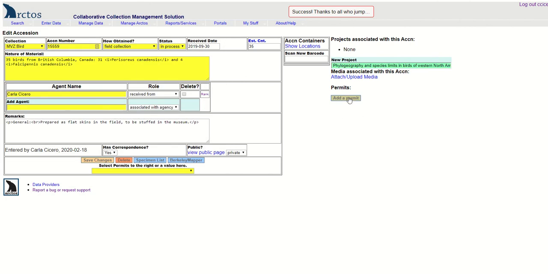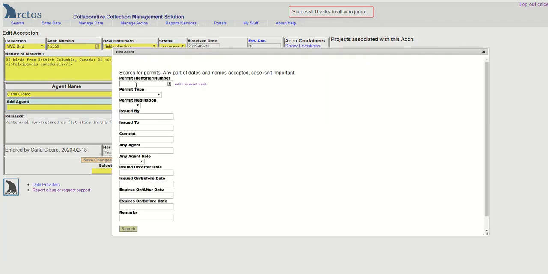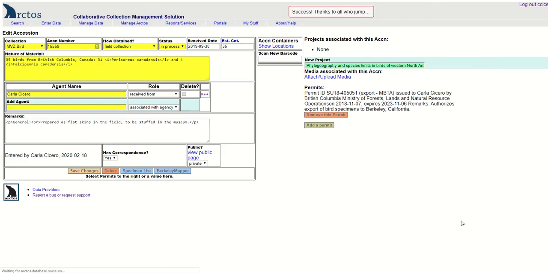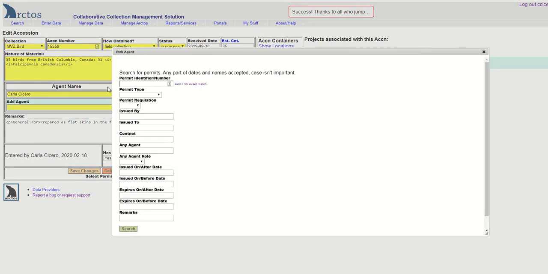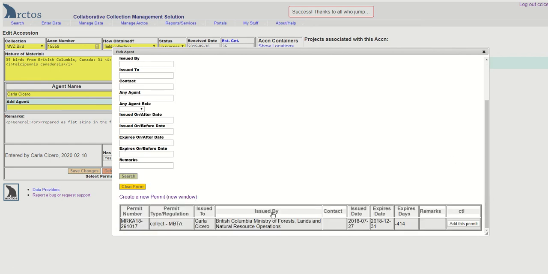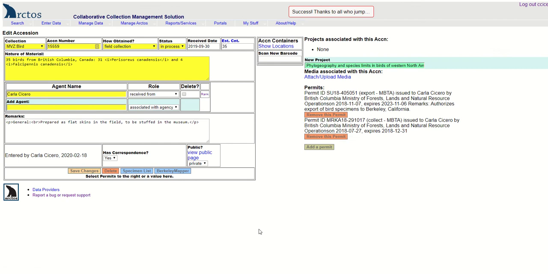You can also add a permit. So I'm going to add the export permit, which I created. I'm going to search for that. Once I find it, I can add it to the permit. I'm also going to add my collecting permit, which is MRKA, and search for that. This is my collecting permit. Add that. And then I can save this.